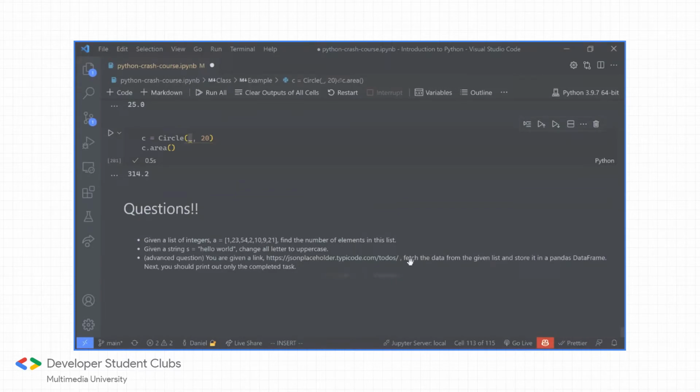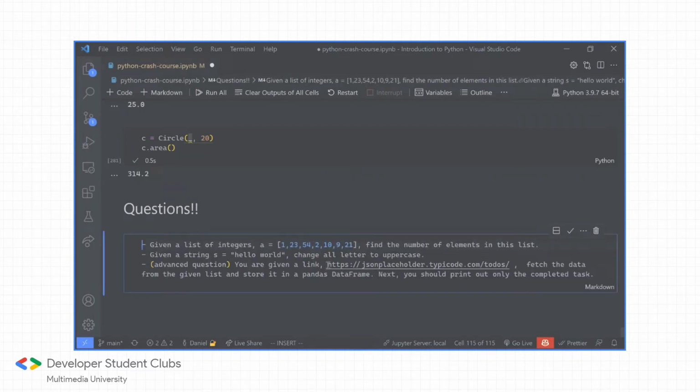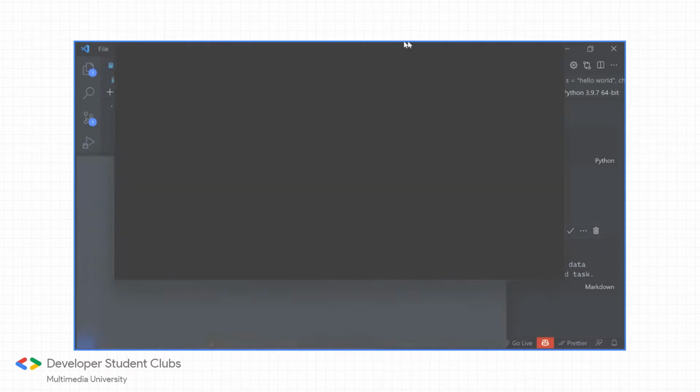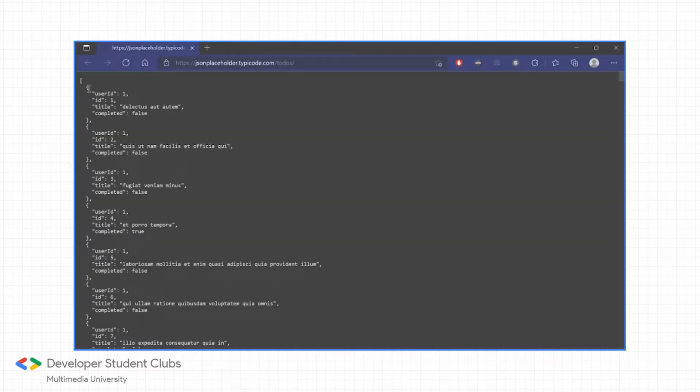And also there's a part that says you need to fetch the data from the URL. So let me show what's in this link. This link is basically a JSON. JSON is JavaScript Object Notation. Not a JavaScript object, but an object written in a JavaScript notation. And your job is to fetch this data from this URL.